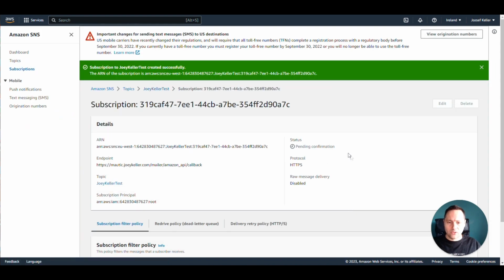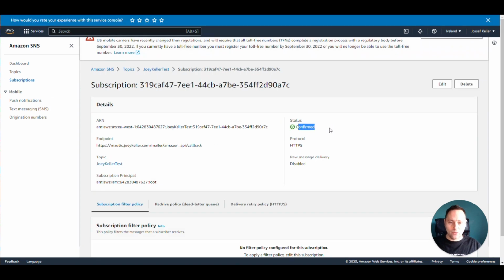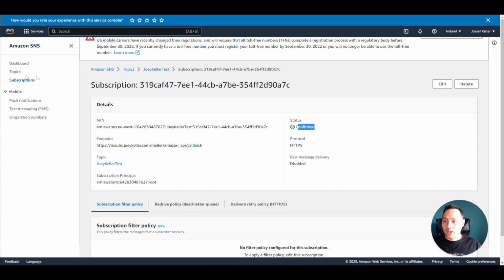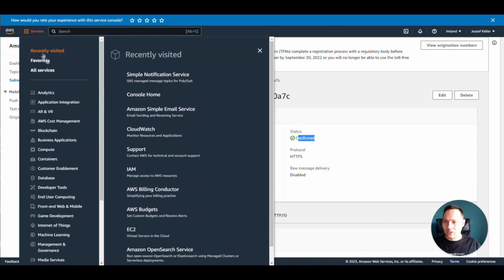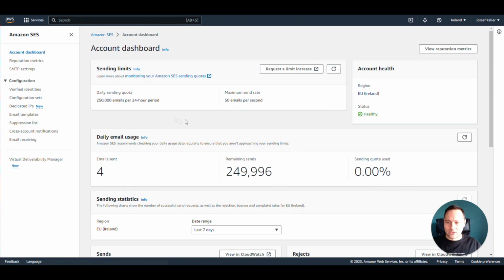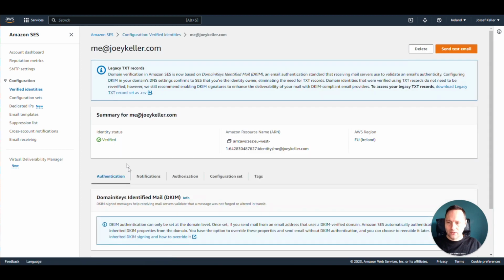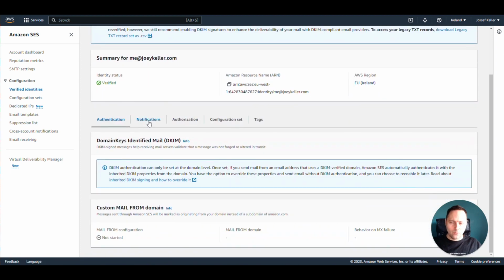So create subscription, you see it's pending right now, but if we did everything right, it's already confirmed. So you can see that everything goes to the right place. Good, but we still have to set this up. So this is now just here, but we actually didn't connect it with our email address. So now we're heading back to email service, check our verified identity. We want to make sure to send from this one. Make sure it's the same with the domain.